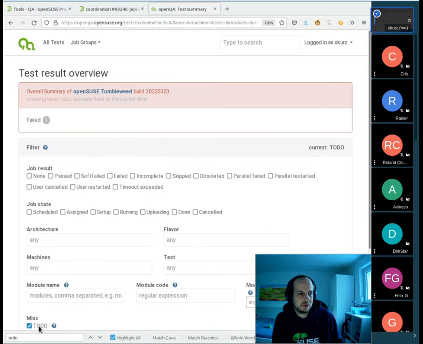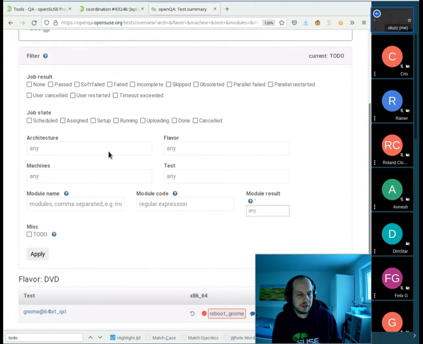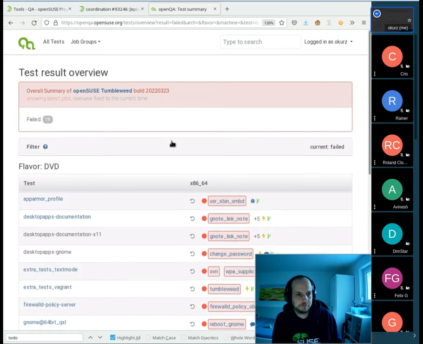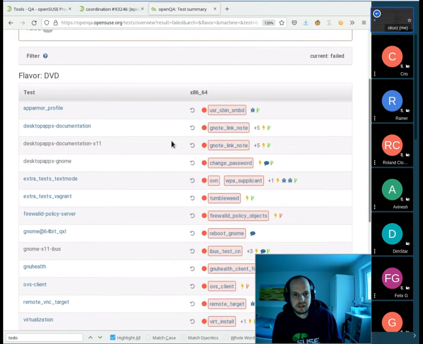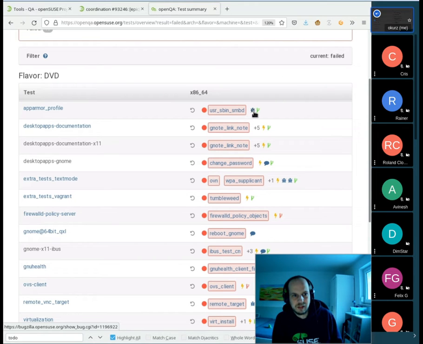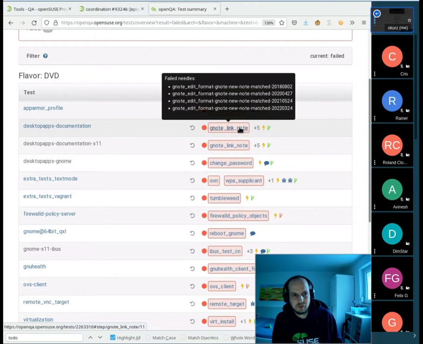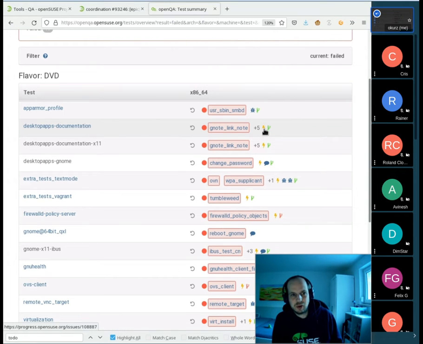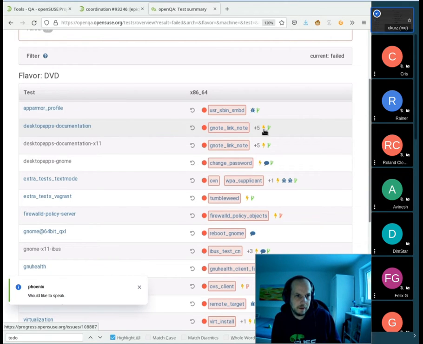So how does that compare to other jobs? Let's maybe unclick the To-Do box, but show all that have failed. And we can see the difference here. We can see that this job fails in user SMBD. It has a bug reference. That one fails in Gnode link node, and it has a progress ticket reference, meaning for us that it's a test failure, right? Or test needs adaptation.